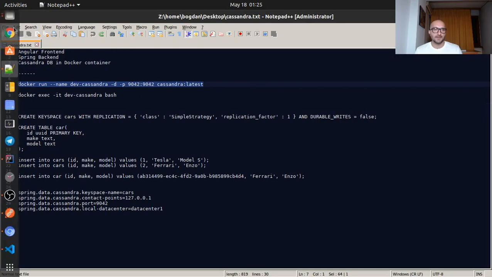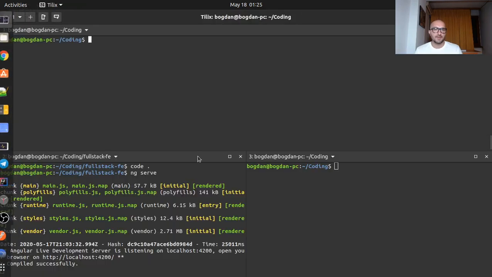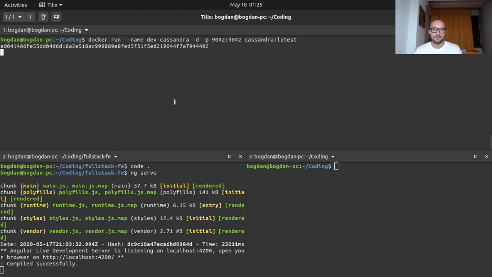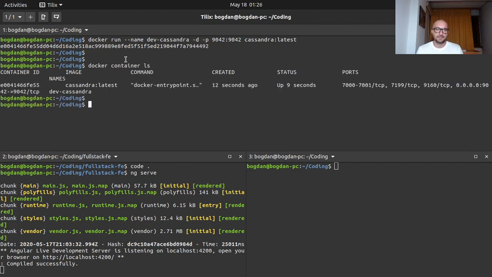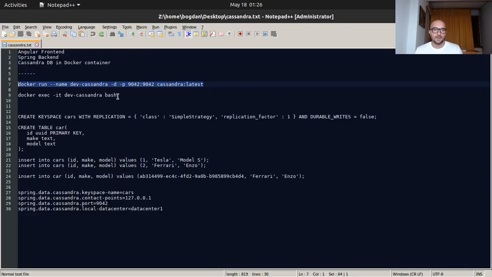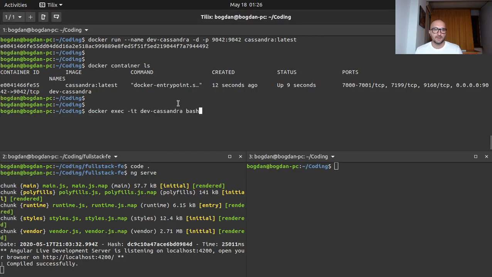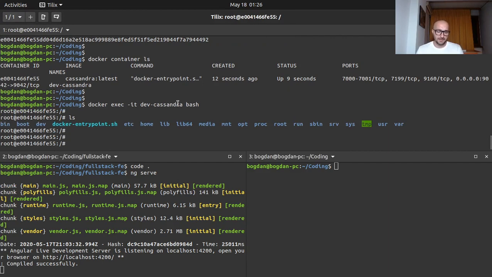We would use the command here. So we would call our container instance dev-cassandra. We would be using the default port 9042. So now we have our container running. Here we go. So I want to initialize a bash session to it. So I have the command here. So now we're inside the container.